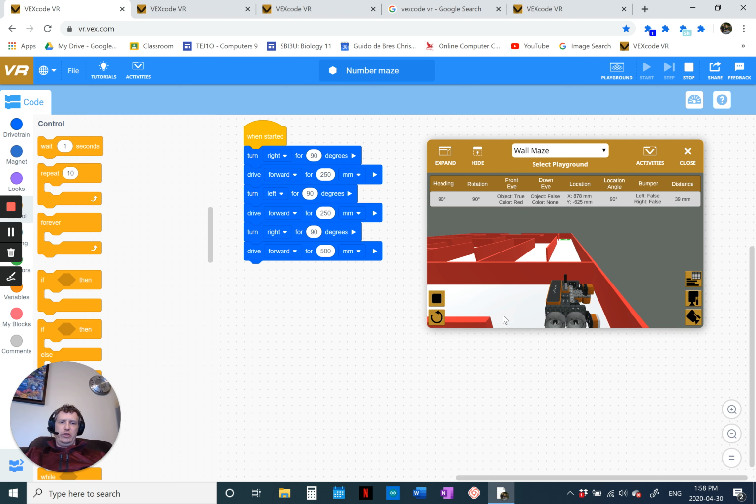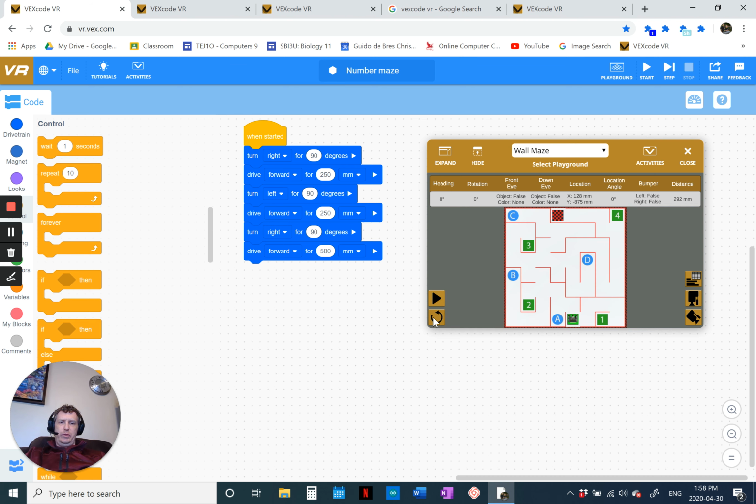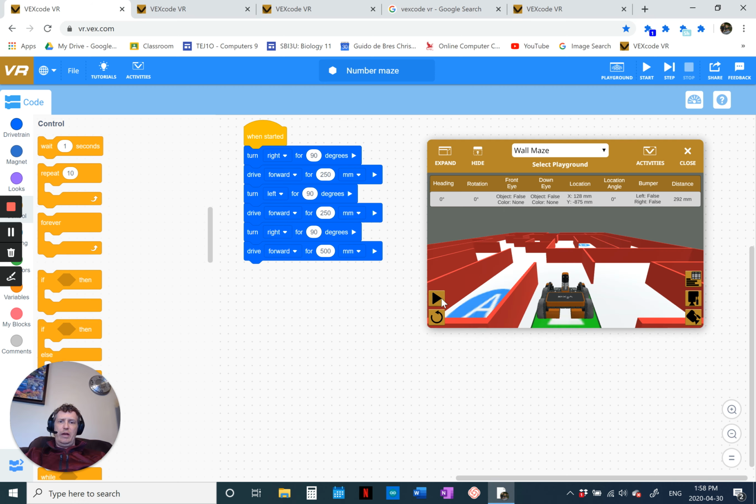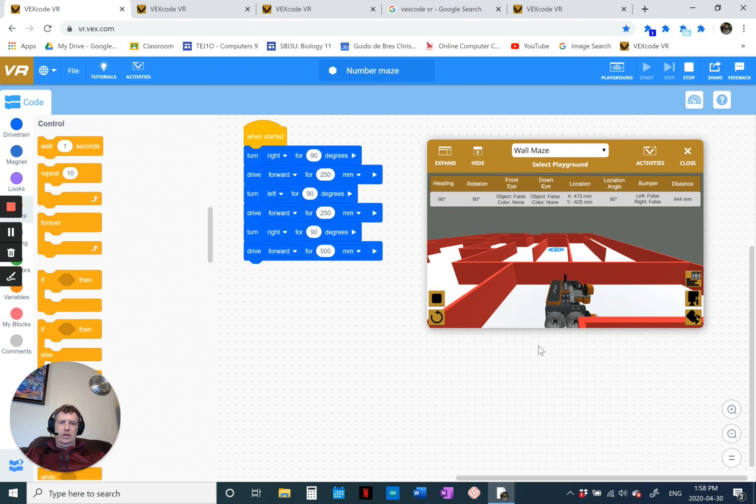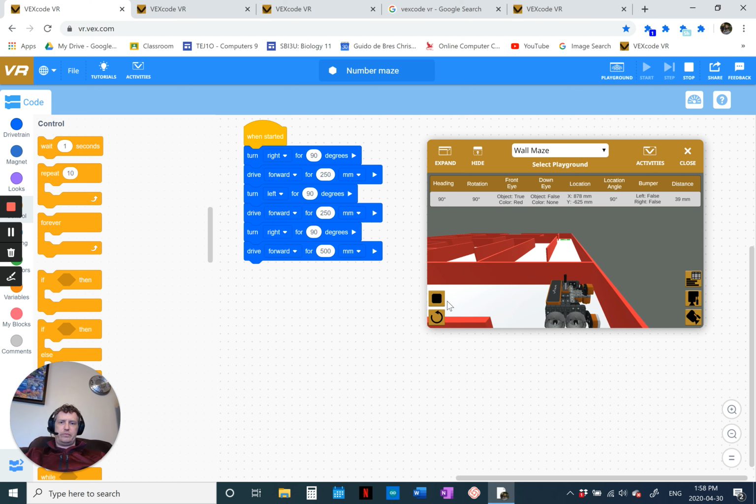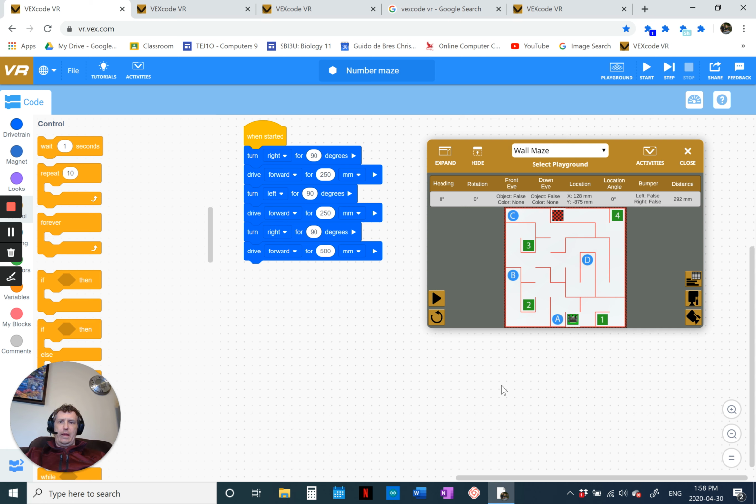You can also change the view. Let's reset it back to the beginning. And we can watch it from the side angle. Just makes it look a little bit more interesting as it tries to drive and solve the maze here. Okay, so that's the basics for how to get things to drive around, which is basically all you have to do on the wall maze. You have to have some wait blocks or something like that in there as well, but it's pretty straightforward as far as that goes.